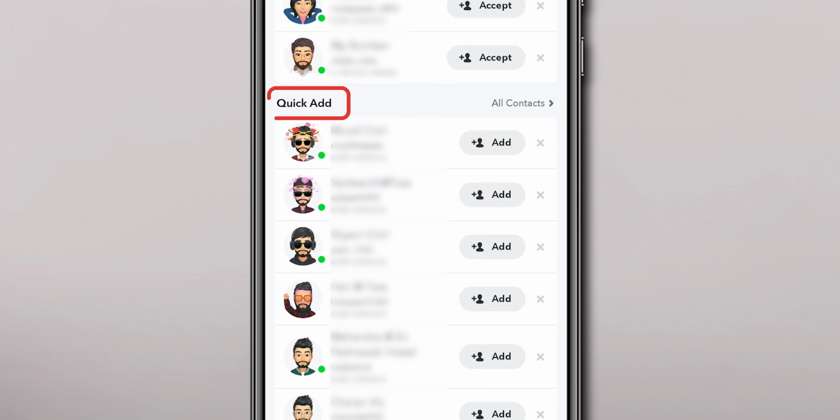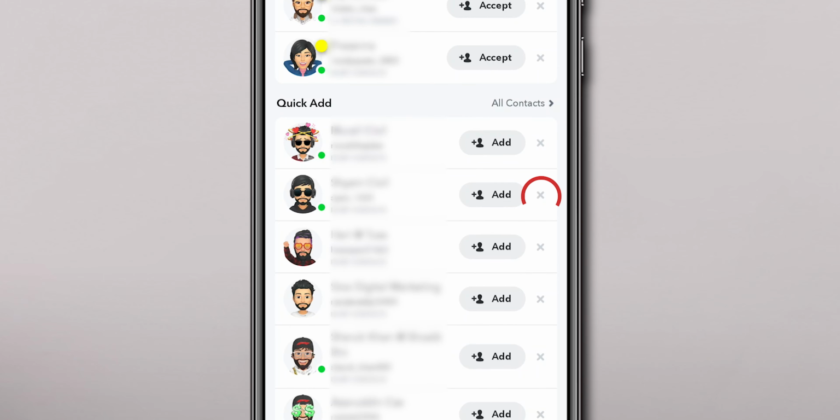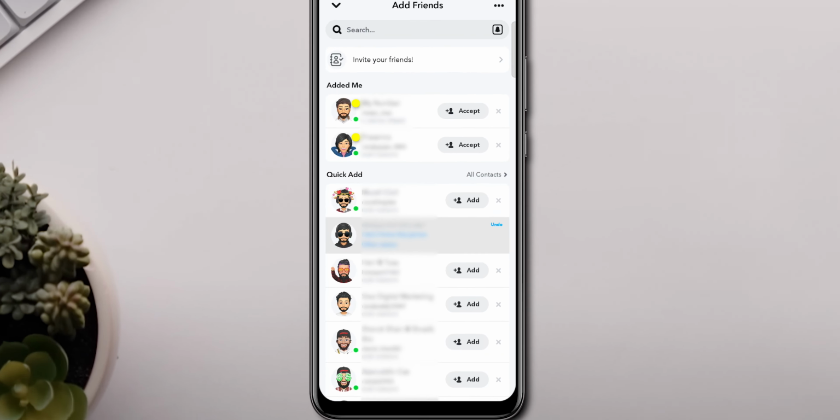Below, you will see a Quick Add section in which you will find your contact friends. To send a friend request to them, simply click on the Add button. If you don't want to see them in the list, simply click on the cross mark here, and there you have it.